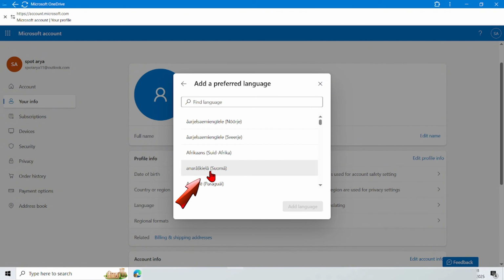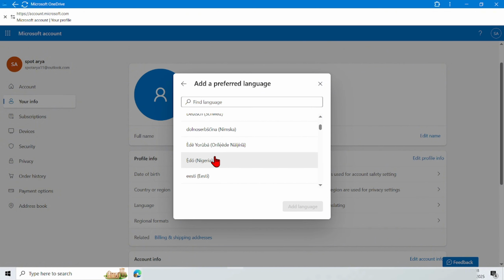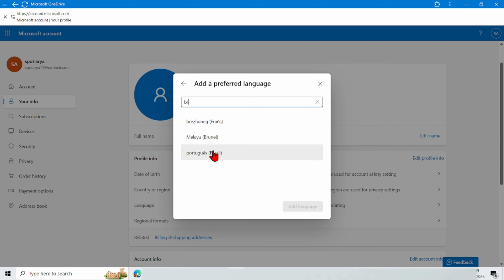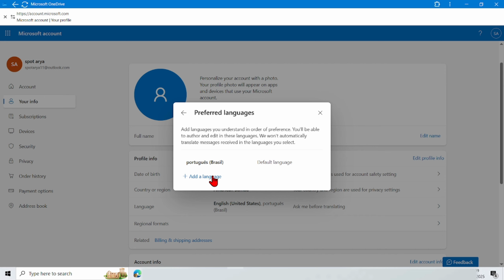And tap Add Language. And here there will appear lots of languages from various countries. Choose one. Once done, tap Add Language. Now you have finished adding preferred languages.